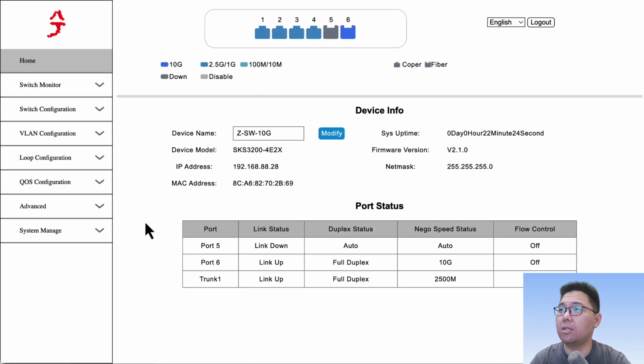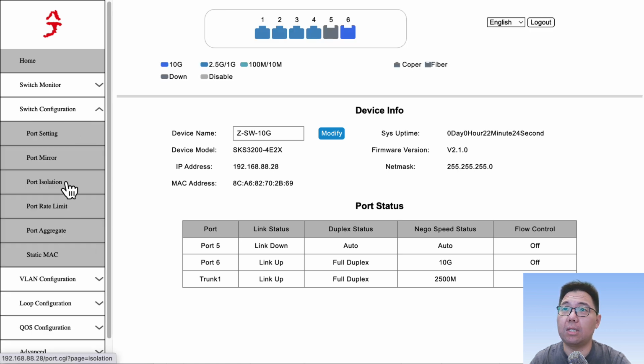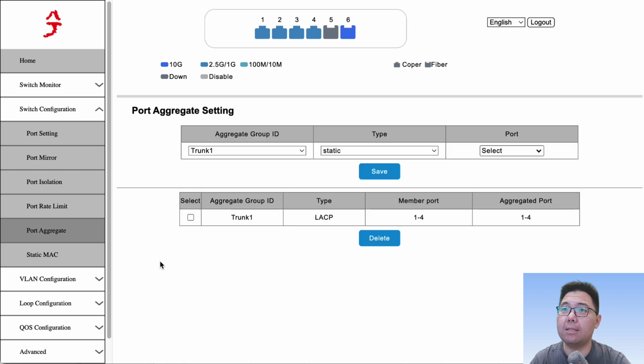And here is the 4E2X. And if we go to the port aggregate, sometimes the English translation is a little bit weird, but yeah. It's also called trunk 1 and trunk 2. That's not very right. It should at least say team 1 or bond 1 or aggregate 1, but it is what it is. Basically, it supports 2 aggregation groups, and it calls them trunks. It's definitely not the VLAN trunk.